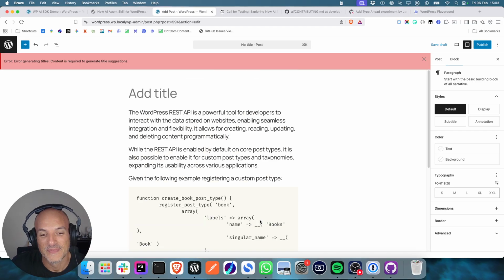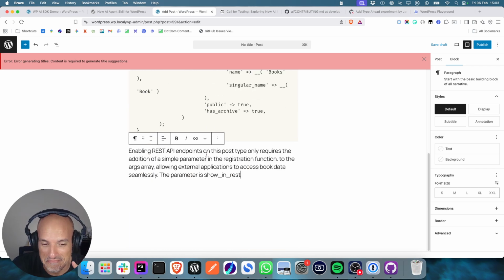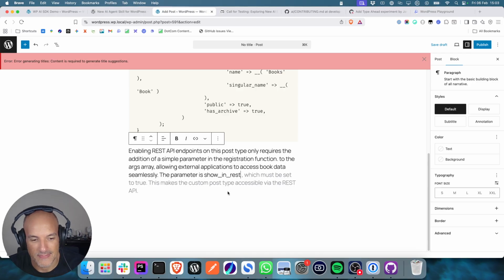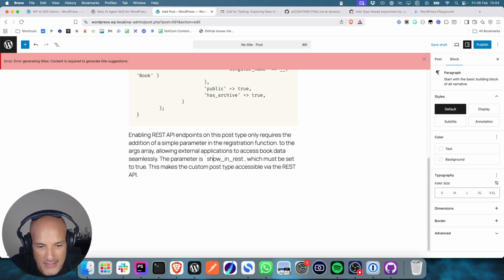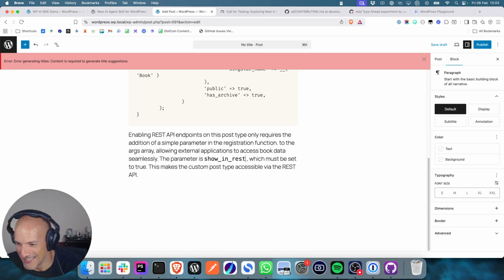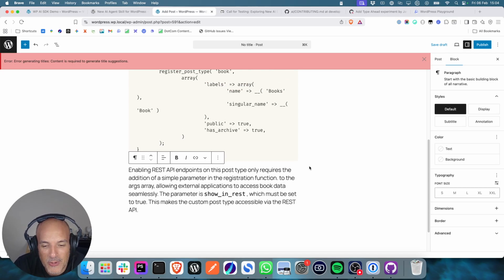Look, it's an experiment. As Carolina says, maybe we won't type in the code block. Sure, totally get that. Which must be set to true. This makes the custom post type accessible via the REST API. Yeah, that's true. I'm just repeating myself here. Maybe their suggested name would have been more logical. Maybe. I would have assumed that the bot would be trained on it.